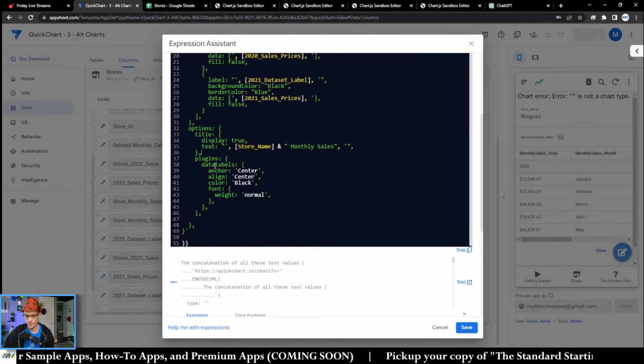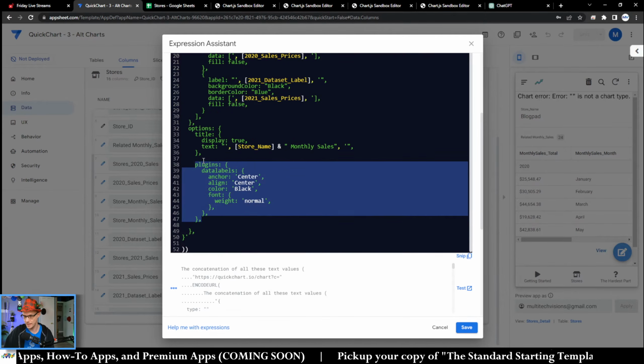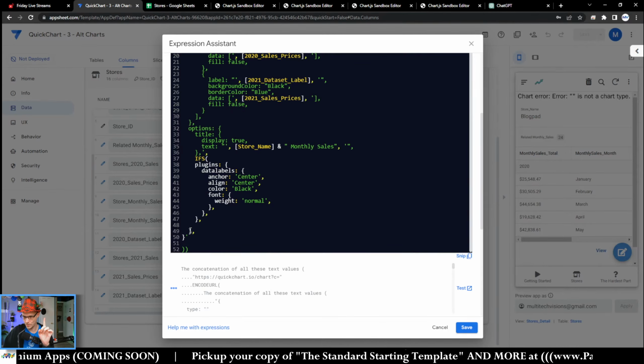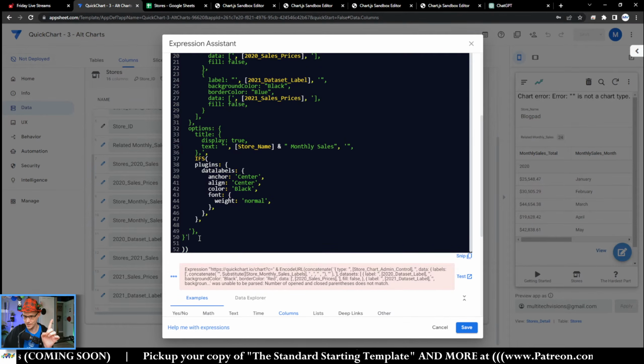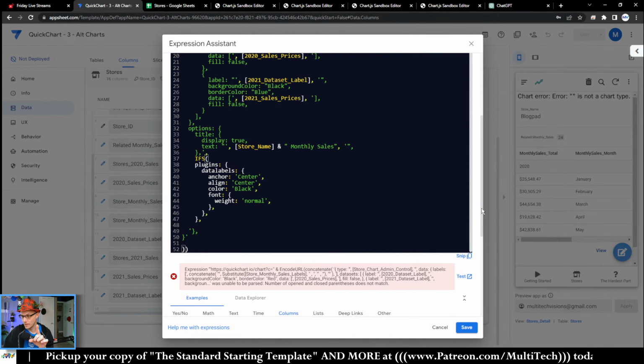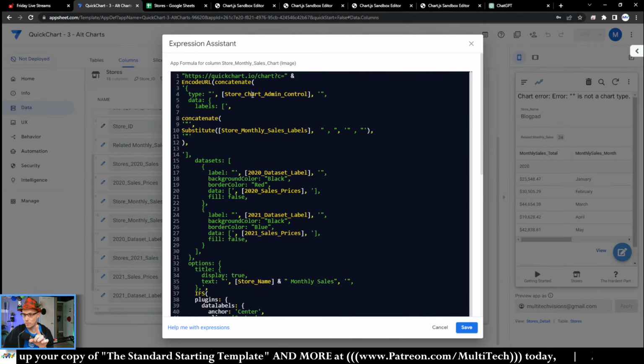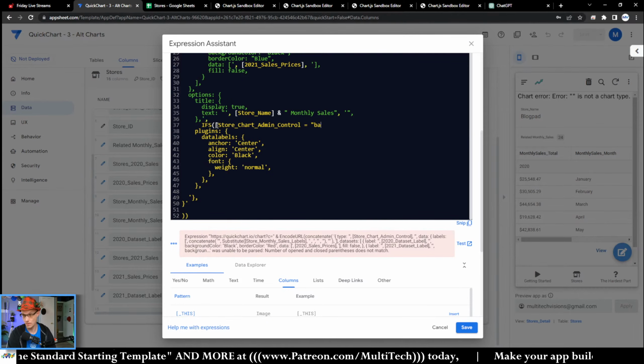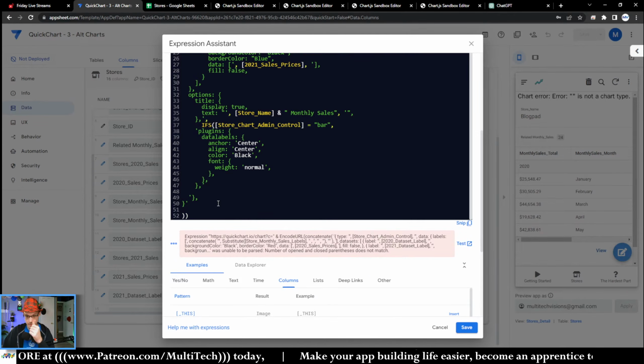What I want to do now, though, is wrap all of this inside of an IFS statement. IFS. Don't forget, you have to come out of the text and go back into the text there. Okay. So IFS type equals bar. If this column equals bar, then put all of this inside here.